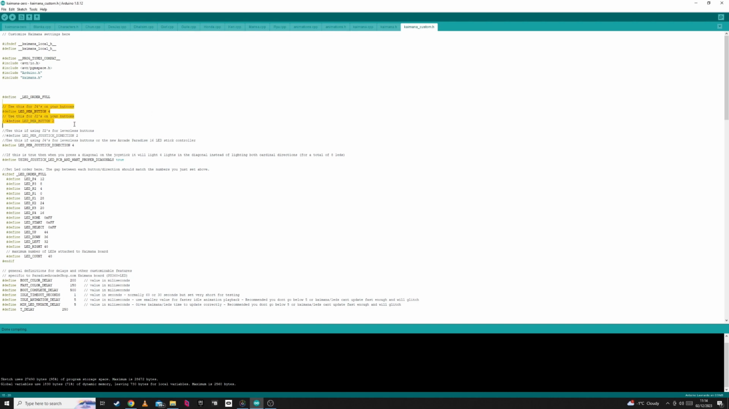So the first thing is Paradise Arcade have two different LED PCB devices on their website. They have the original J2s, which have two LEDs per button, but they also have a new J4, which has four LEDs per button. So depending on which one you've bought, you want to have one of these two lines that I'm highlighting now set and one of them commented out. And if you don't know how to comment out, all you do is put two forward slashes before the line.